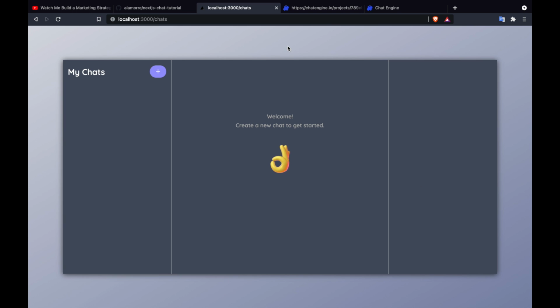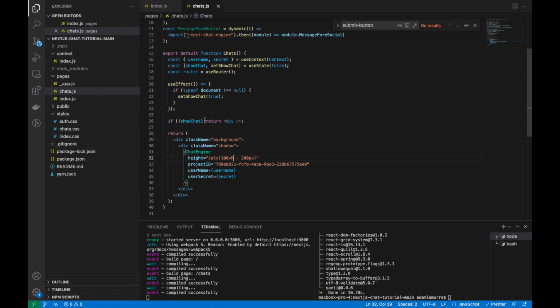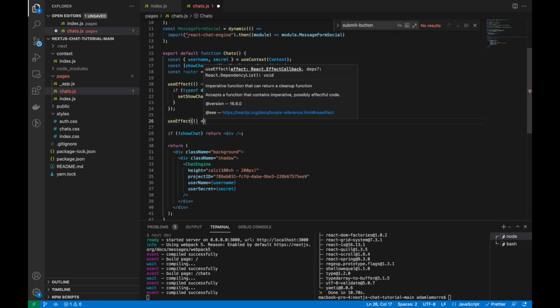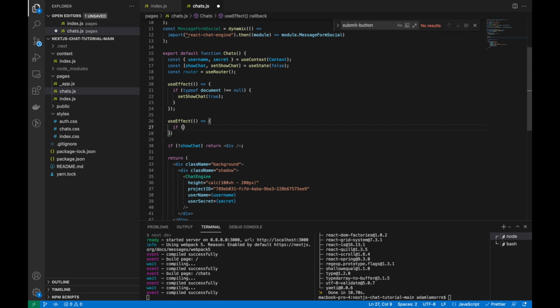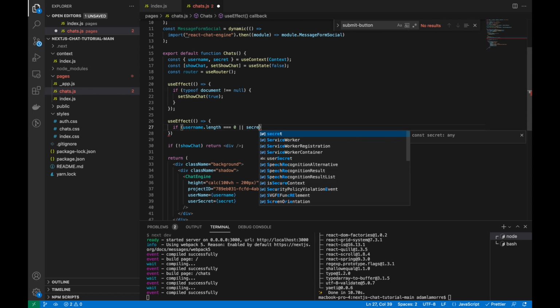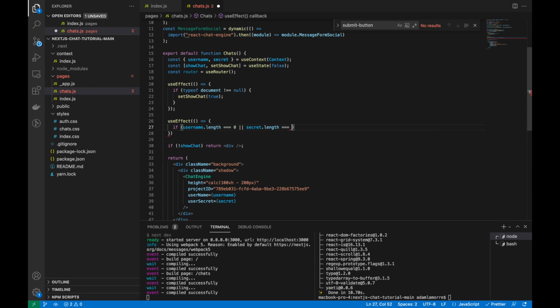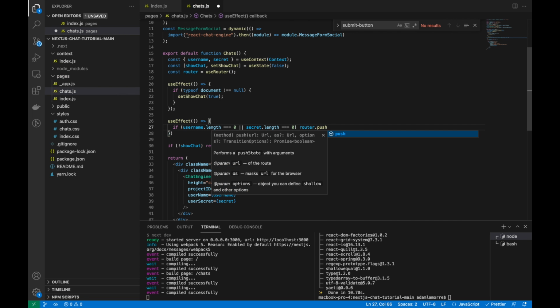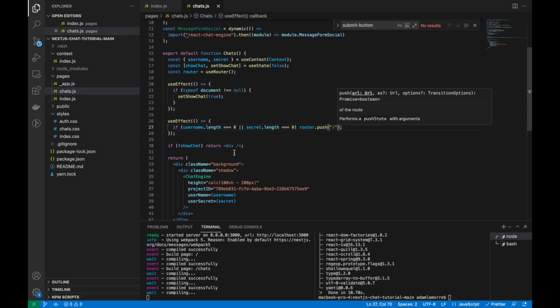This is awesome. So now what we want to do is, if the username or the secret goes blank, i.e. the user data is lost or logged out, we should go back to the auth page. So let's make that last thing right now. Use effect. This triggers whenever state data changes. So if, same check as before, username.length is equal to 0 or secret.length is equal to 0, do router.push, done.